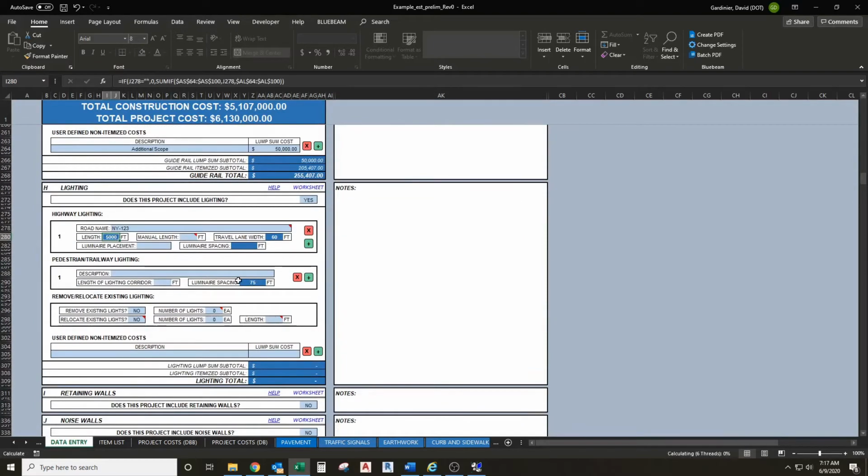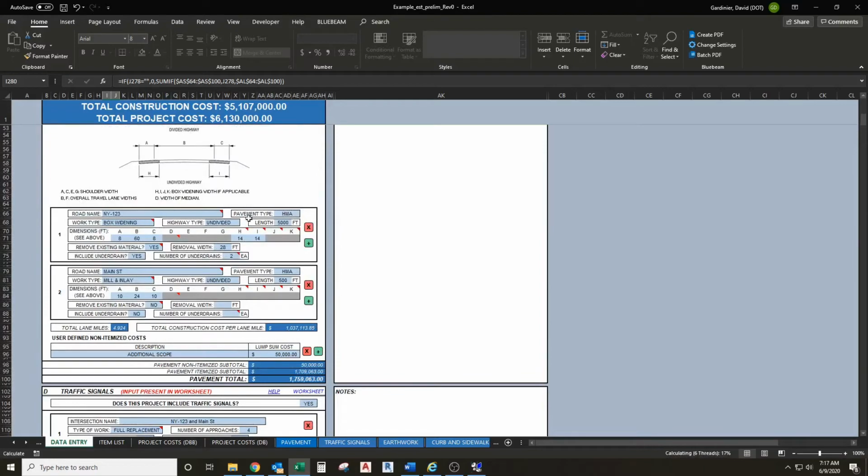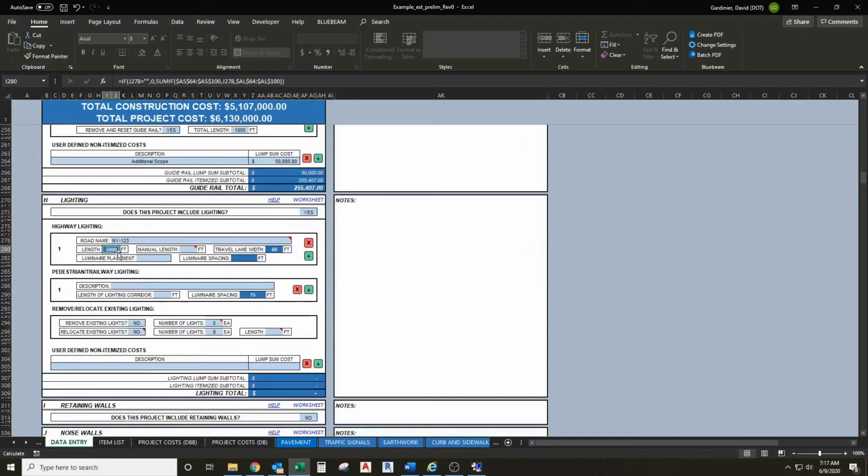And that'll bring in the length of that roadway from the pavement sections. So NY 123, we have a length of 5,000 feet here. And you'll see that corresponds to the length that populates here when you select that road. You also have a manual length option to override the length that is being used for the lighting corridor. So you can go ahead and enter in any length you want here for lighting. Travel lane width is also automatically populated from the roadway. And this is used in the calculation to determine the luminaire spacing.